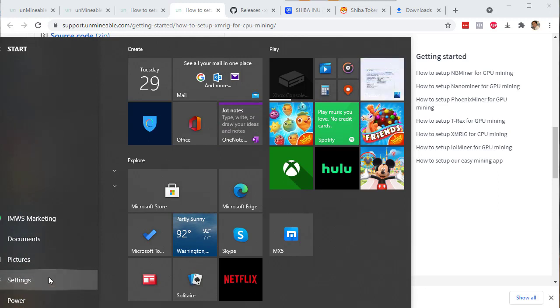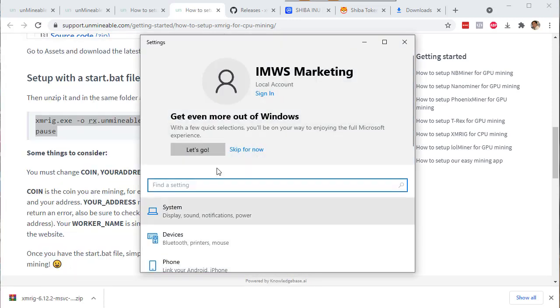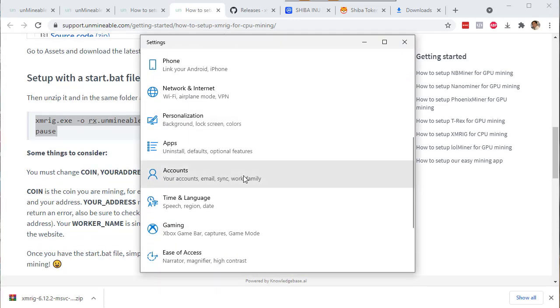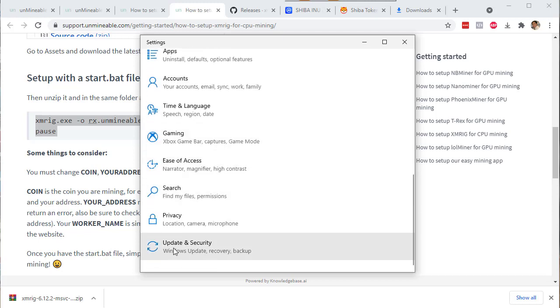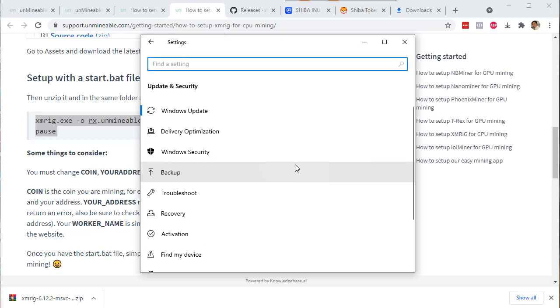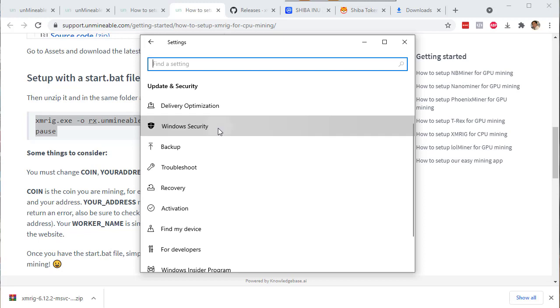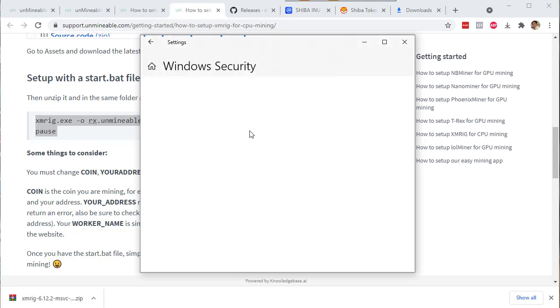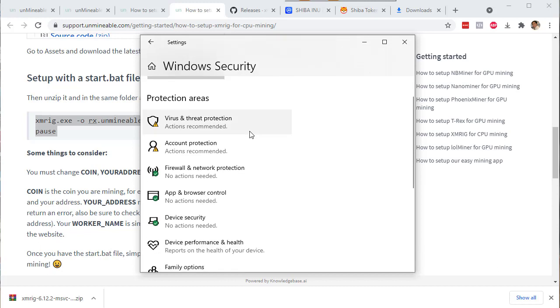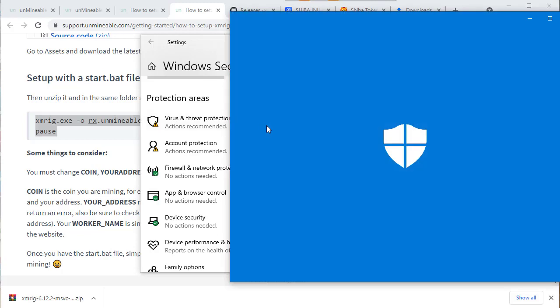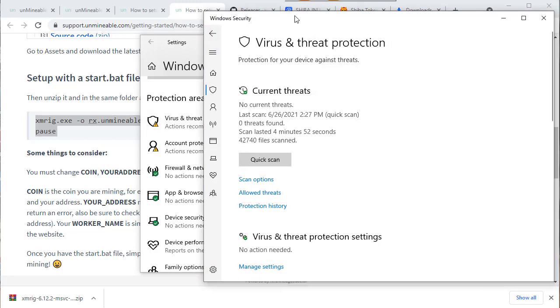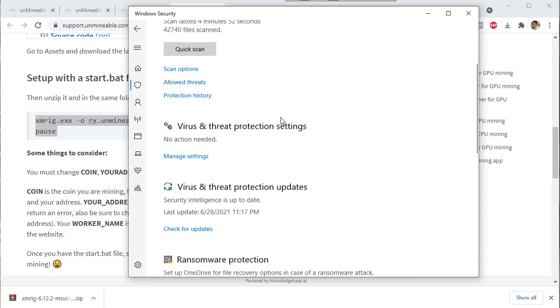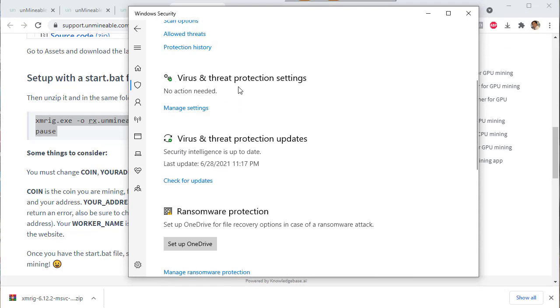Then click on network update and security. Then click on Windows security. Then click on virus and threat. Then go to this virus and threat protection settings. Click on manage setting.